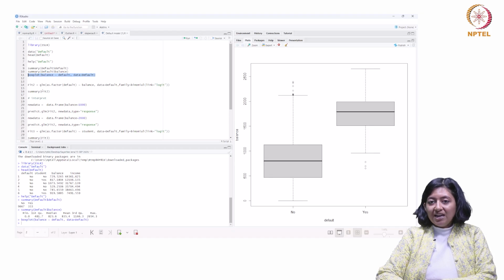So, since there is an evident amount of dependence between these two features, we can try to model default status on balance, or in other words, since there is a dependence, we can use balance to predict the default status. So, let us try to do that. First, we need to fit a logistic regression model.